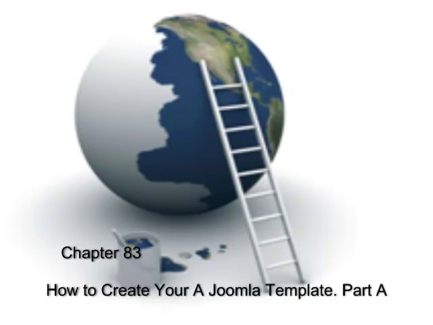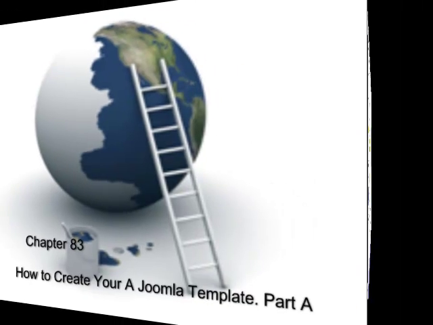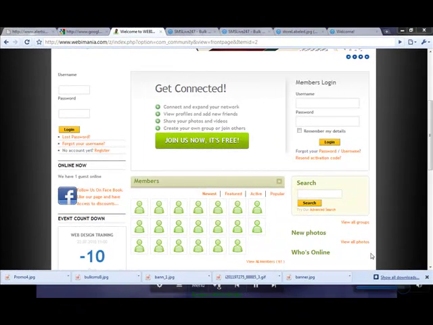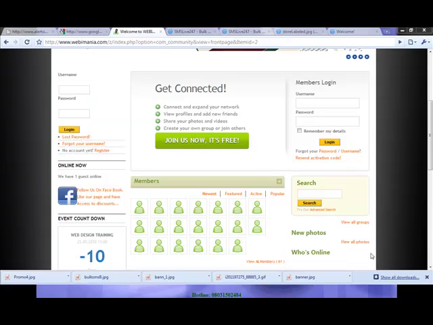We just finished chapter 82 where we looked at how to create a community in a Joomla site. The next thing we are going to look at is how to create a Joomla template. Remember, a template determines the appearance and the navigational structure of your site. So we are going to be using a software known as Artisteer.